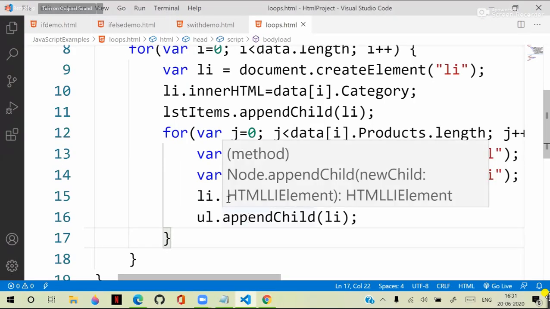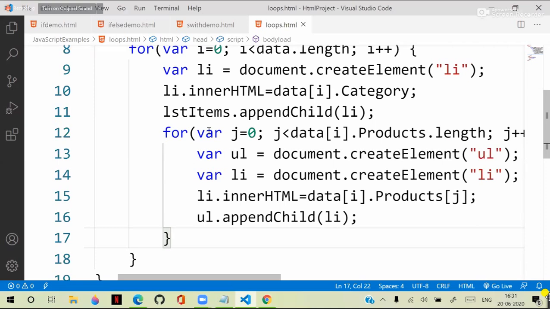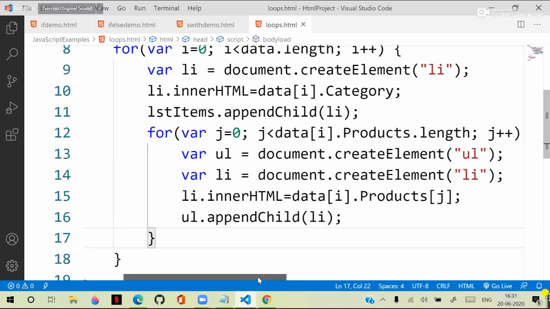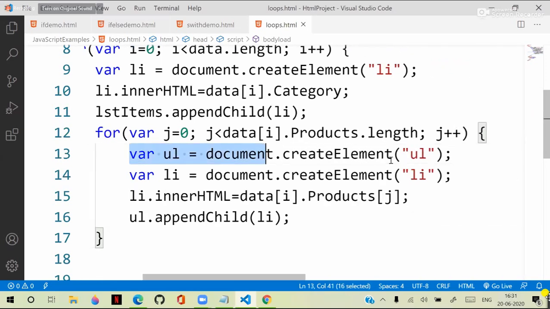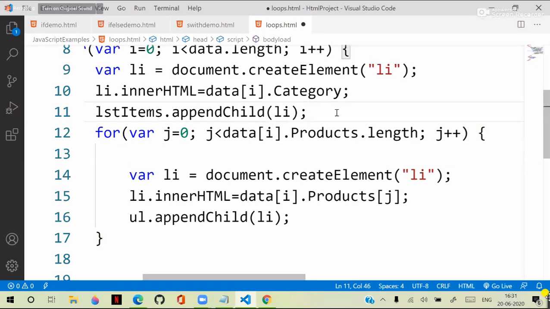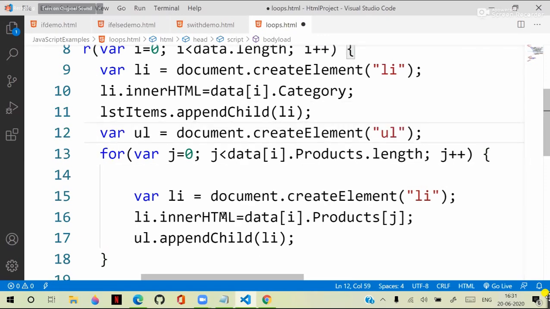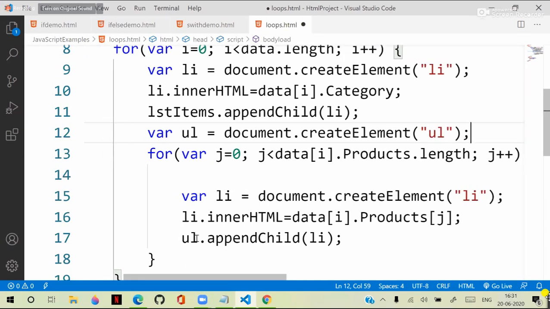Our intention here is that when iteration is performed, because they have the same names, they will always override. So list item is overriding and list item is configuring that here. So that means, until the length, I need to create an unordered list. This unordered list, I will keep inside that list item. Unordered list is created, and into the unordered list, we are adding the items.